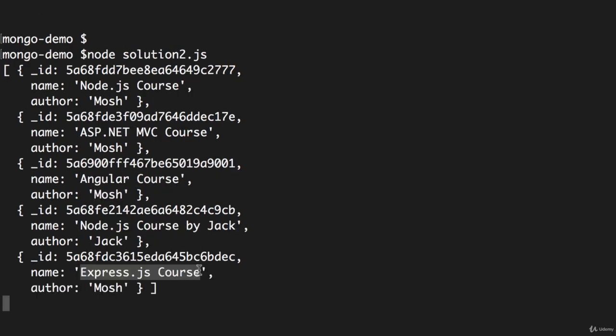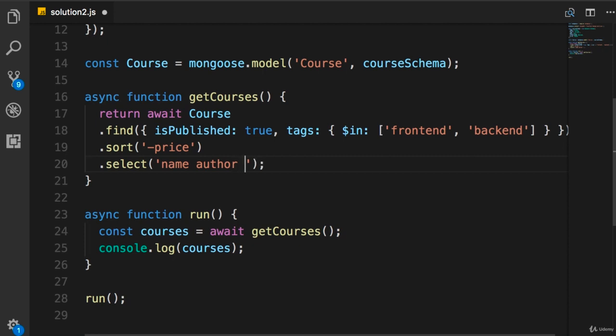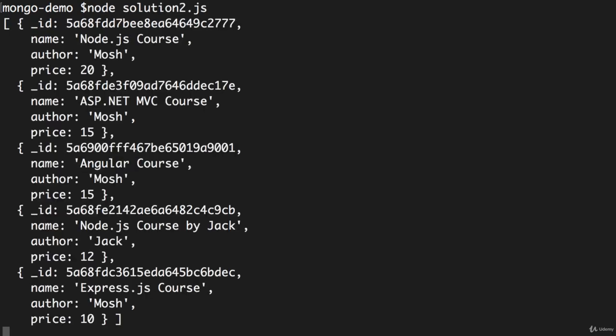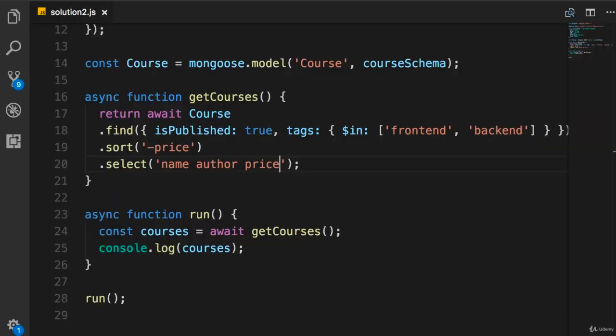Now, to make sure that our sorting is done properly, I would like to display the price of these courses as well. So I'm going to modify our select method to add the price. Now let's run this one more time. All right, you can see the most expensive course comes first and the least expensive course comes last. Beautiful.